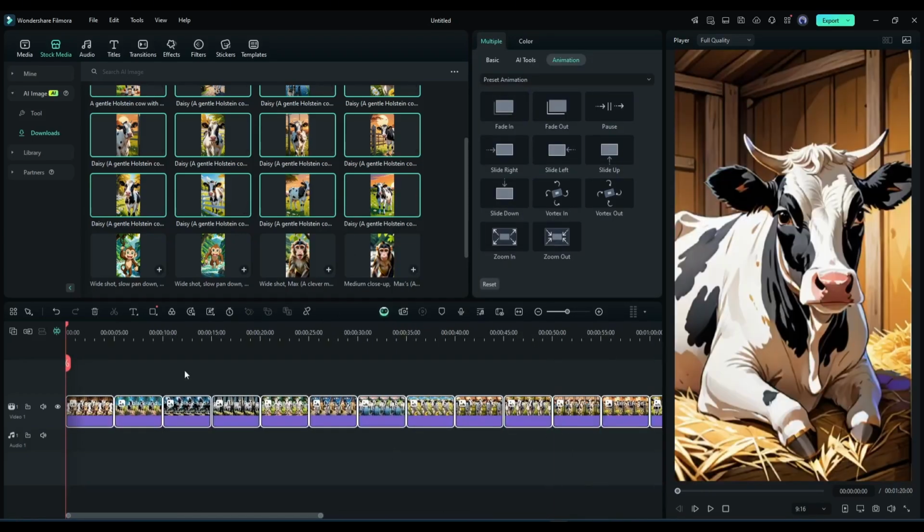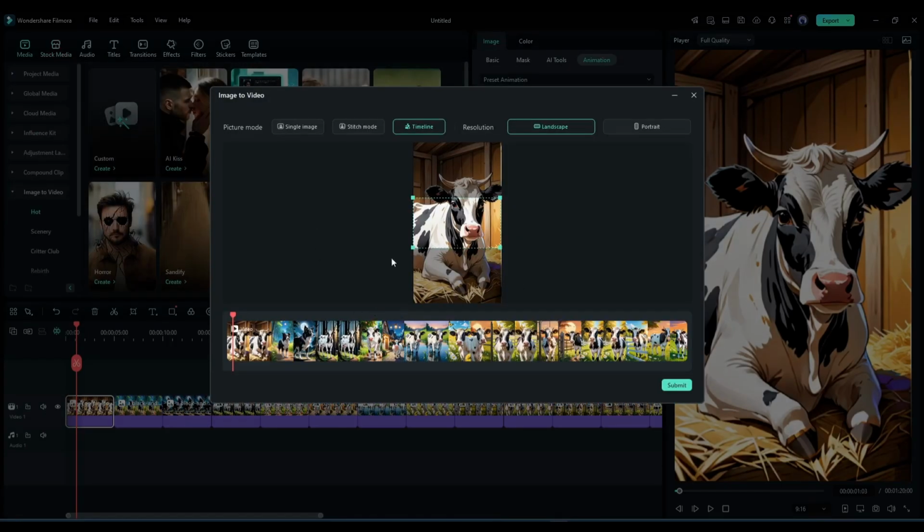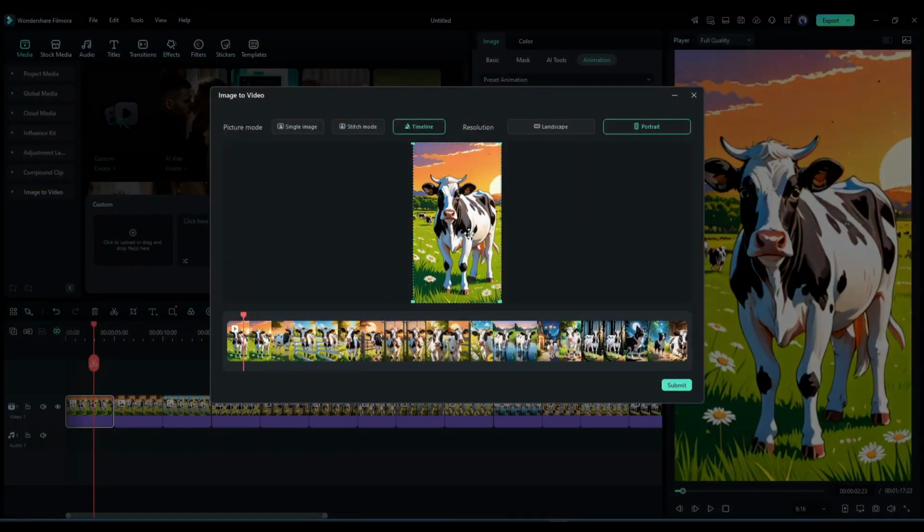After adding the images, we will now use the Image to Video tool from here. Once you click on this Image to Video icon, you will be taken to this interface. Here, you will find a new option called Timeline, apart from Single Image and Stitch mode. Normally, it selects your chosen image. However, if you want to change the image, you can do so from here.